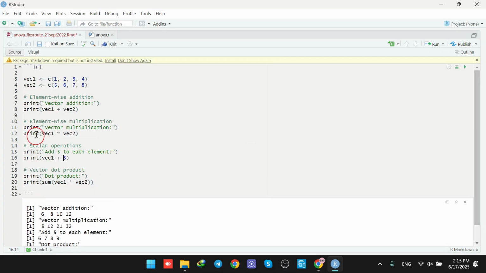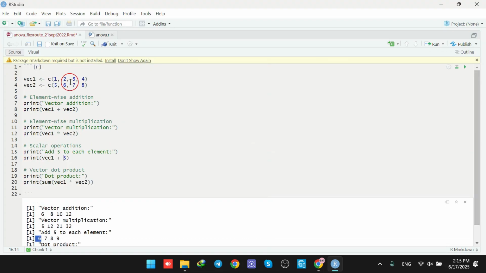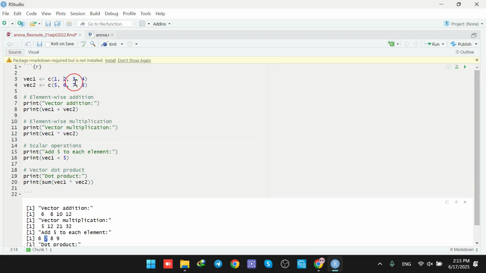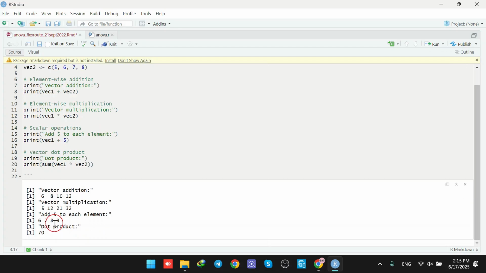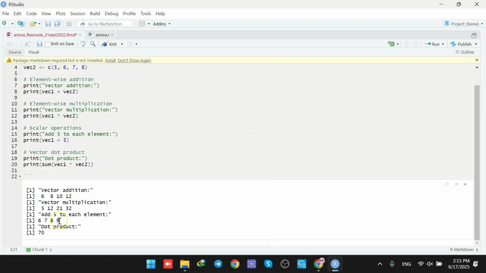So simply we write down 1 plus 5, it will be 6. 2 plus 5, it will be 7. 3 plus 5, it will be 8. And 4 plus 5, it will be 9, as we see here in the output. So this is the scalar operation.